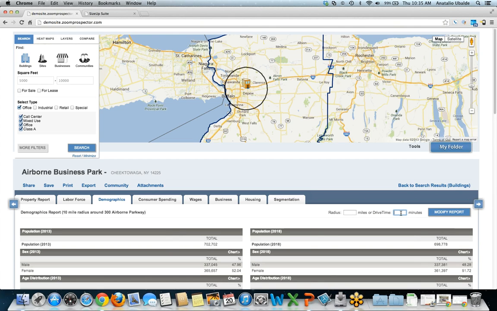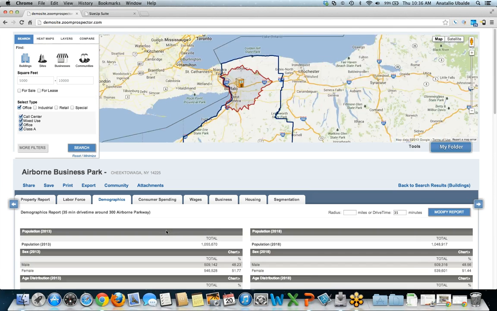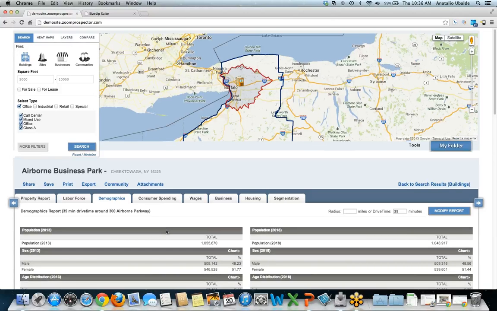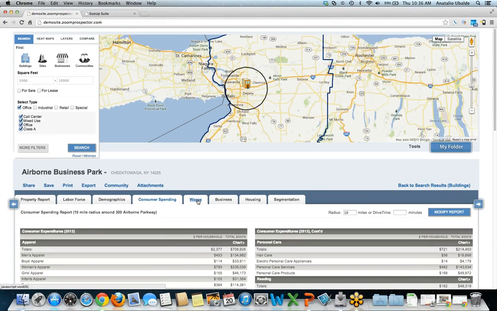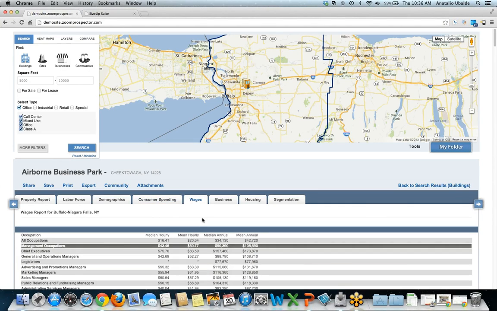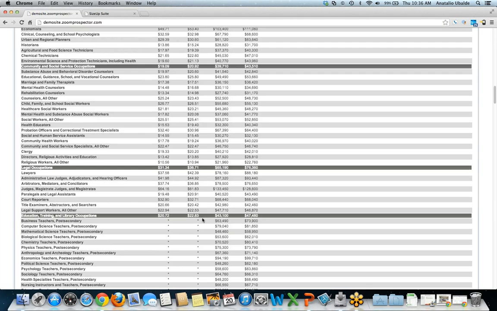So let's say that you wanted to figure out, well, what are the demographics within 35 minutes, or specifically around this property, right? It's not a generic location. It's unique to where I would be locating my business. Now all of the information has changed. Or if I was a retail business, I could look at consumer spending. And obviously, wages is going to be an important component of what my overall costs of doing business will be. And here you can see hundreds of occupations covering pretty much everything. So that gives me some market analysis.